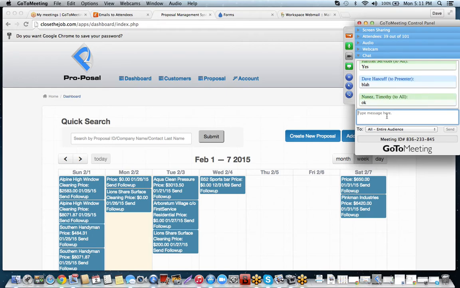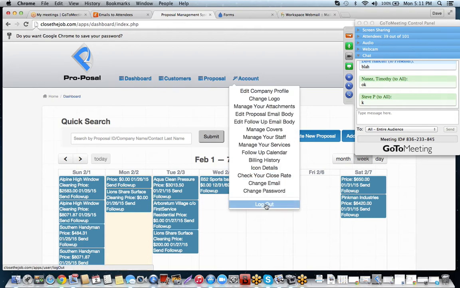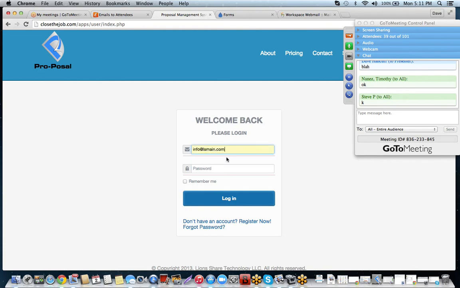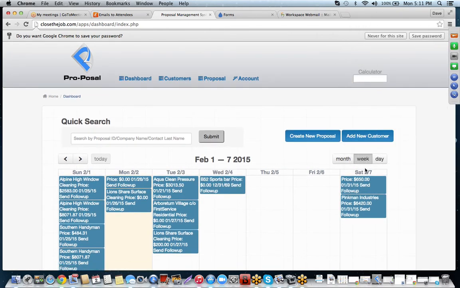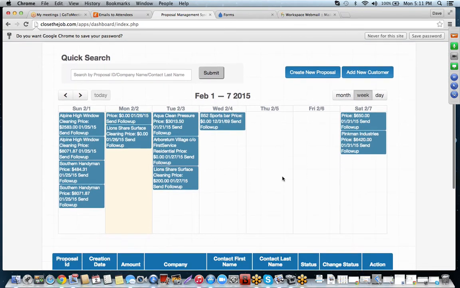I'm sure many of you know, as you've signed up for the webinar, this is ProPosal. So when you log into the program, for any of you that are not familiar, I'm going to log in to Lionshare Maintenance's profile. Here we are at the dashboard. The basic functionalities of the dashboard are as follows.